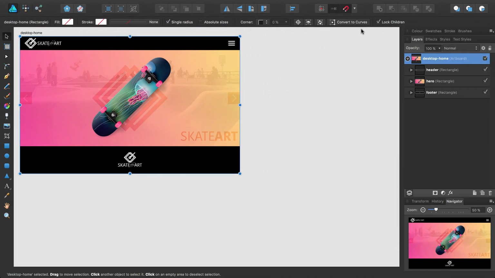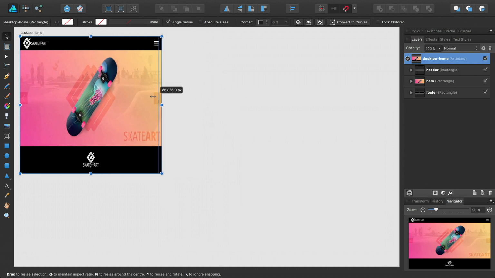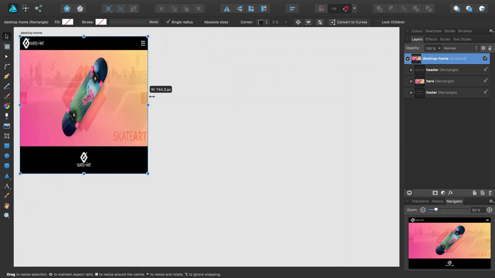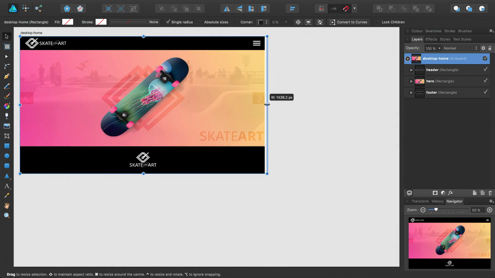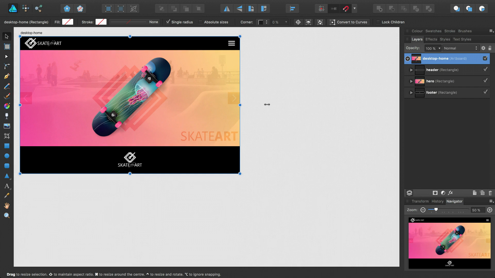With Lock Children switched off, when we resize the artboard wider or narrower, you'll see each element gets wider and narrower with the artboard. If this happened with a real website, it would look horrific. So this is where constraints come in handy.